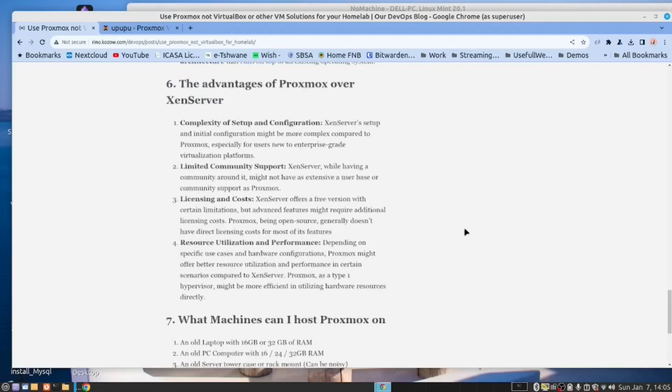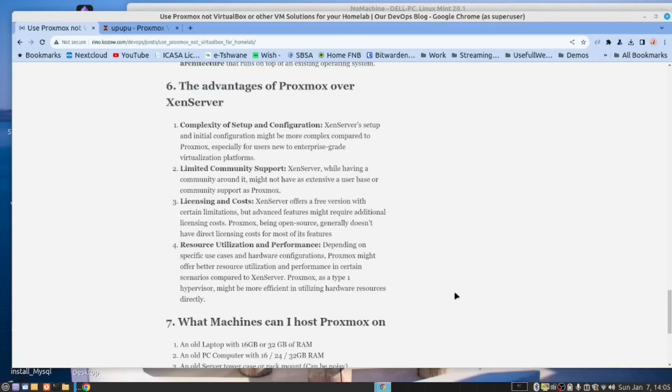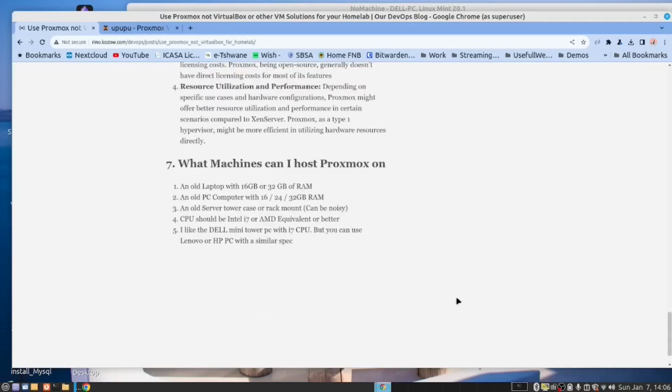I've now covered what I would call the major competitors. I'm excluding Red Hat. The last thing I want to mention is what machines I recommend you use. If you have old laptops or old PCs with 16 or 32 gig of RAM, those are ideal. If you have an old PC with 16, 24 or 32 gig RAM, I recommend that.